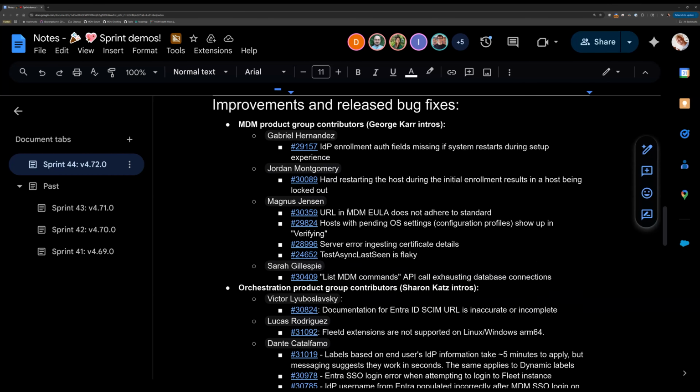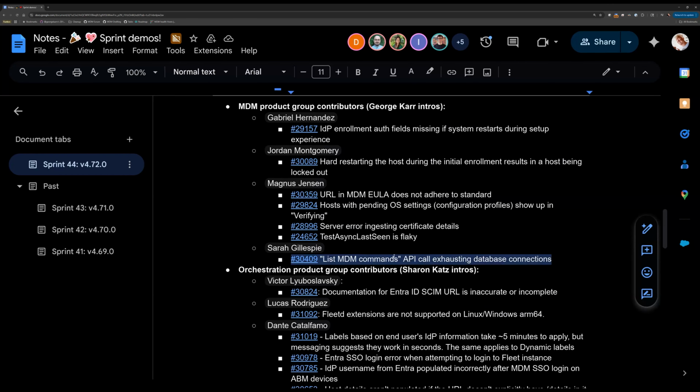in the case where both of these result in failure. Secondly, I want to call out that Sarah did an awesome job taking the list MDM commands, which has been historically performant enough for the small number of customers that we have, but we have a new customer that is currently hammering it with lots of API calls. And she was able to take what was taking, I think, 100 seconds and take it down to 0.14 seconds. So massive improvements on the list MDM commands there.